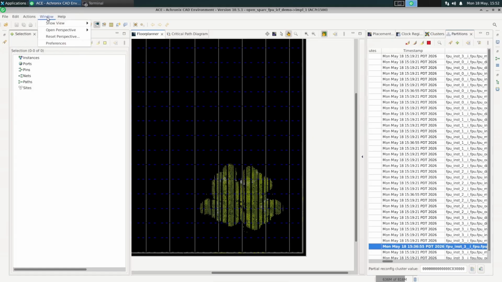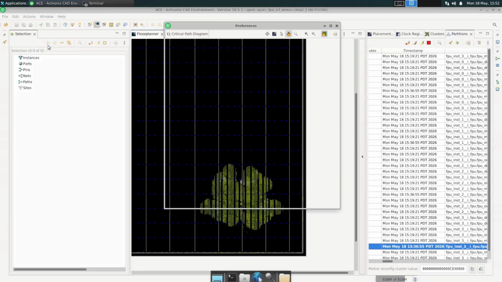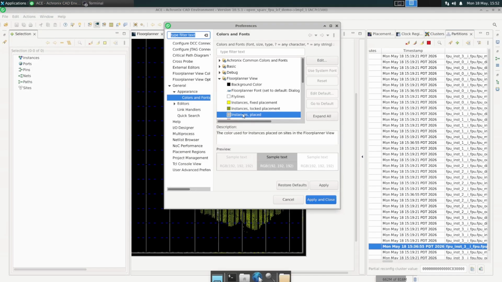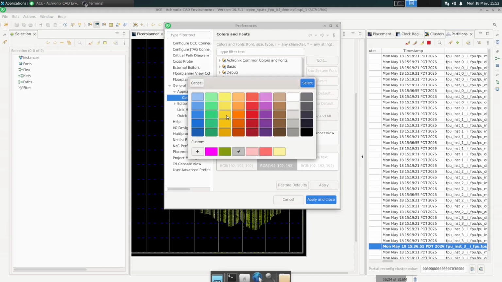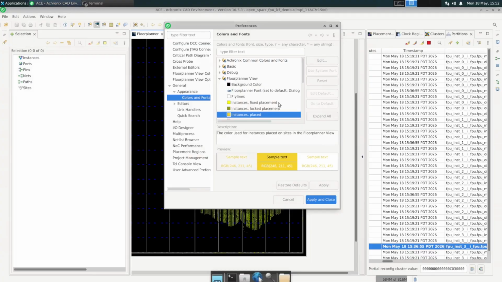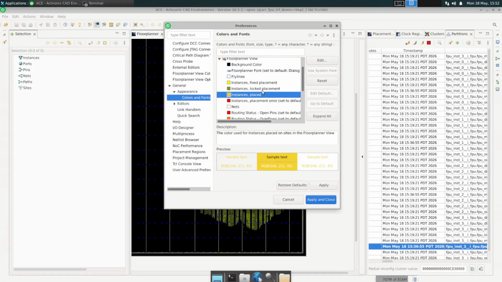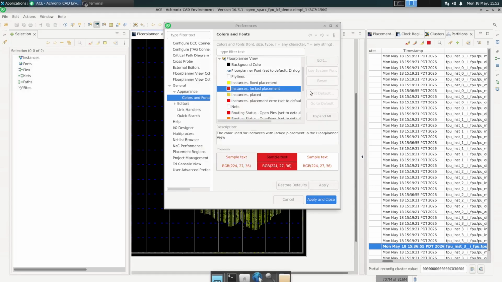Let's change the colors to make the changed and locked partitions more visible. We will use yellow for changed or placed partitions, and we'll use red for unchanged or locked partitions.